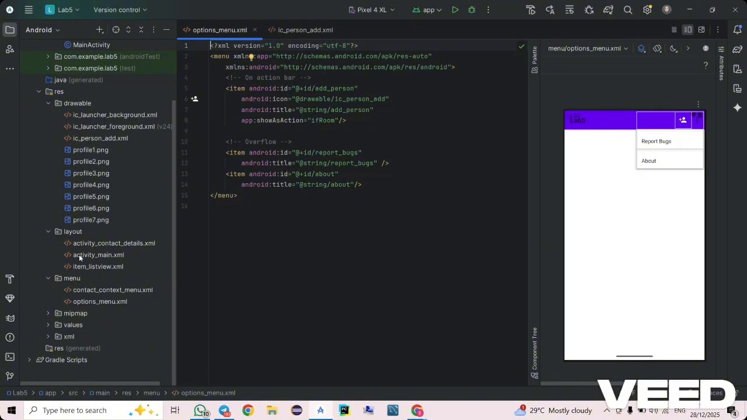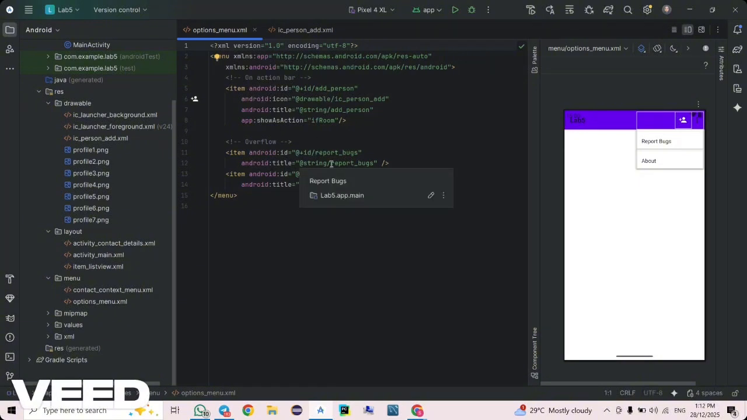Inside this folder, we create an XML file named options menu. This is the coding inside the options menu. Each item represents one option in the menu: add person and report bug. And then adding the menu icon. An icon is downloaded and converted into a vector drawable using the Android Studio Vector Asset tool.